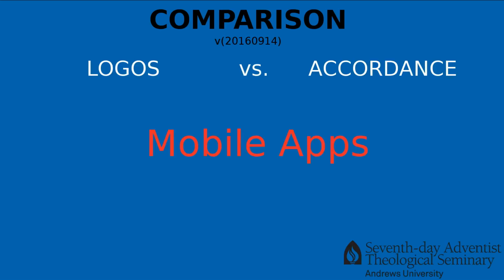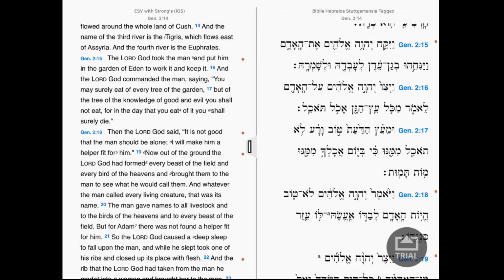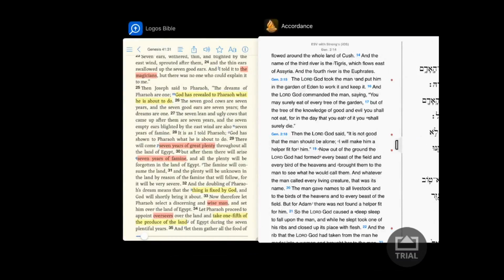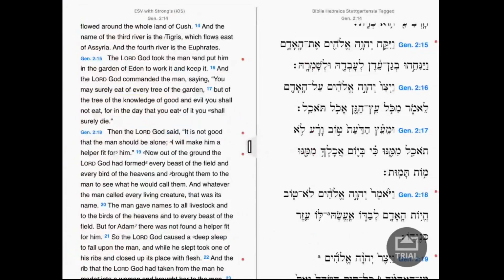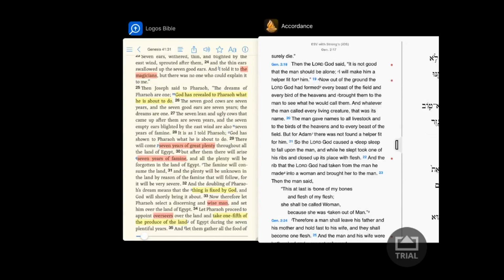Let's now talk about the mobile apps that Logos and Accordance are offering. I'm running here both the Accordance as well as the Logos app on an iPad 2, which is kind of outdated hardware, but it showcases a little bit better the performance differences between the Accordance app as well as the Logos app. Now, the first thing that I have to say is the Accordance app is not available on Android. So Accordance is only available on iOS devices, that's iPads and iPods and iPhones. It's not available on any of the Android devices. Logos, though, is available both on iOS as well as on Android devices.